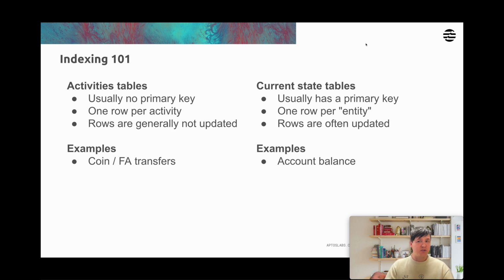We sort of think about two different kinds of tables. There are activities tables. Generally this is one row per activity. Think about something like coin or fungible asset transfers. Every time there's a transfer, that will be a row in a table, maybe with the sender and recipient and the amount and the coin type. Generally, this means there's no primary key. It's just one row per activity. And rows are generally not updated. It's a one and done thing, and then that's it.